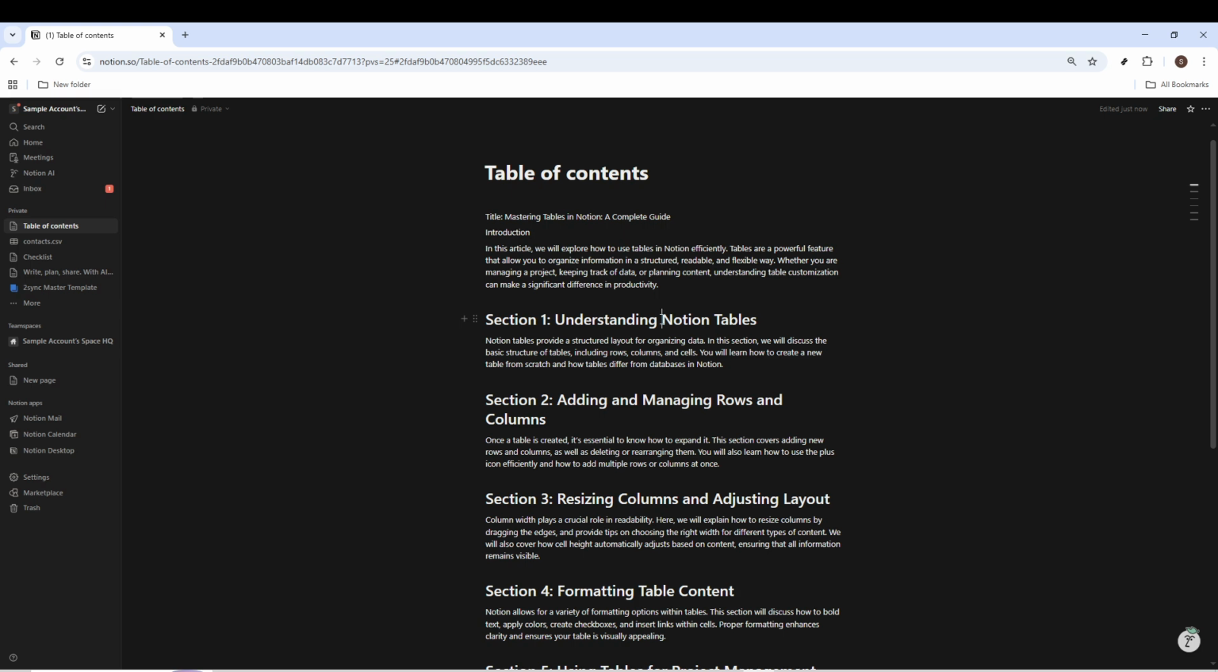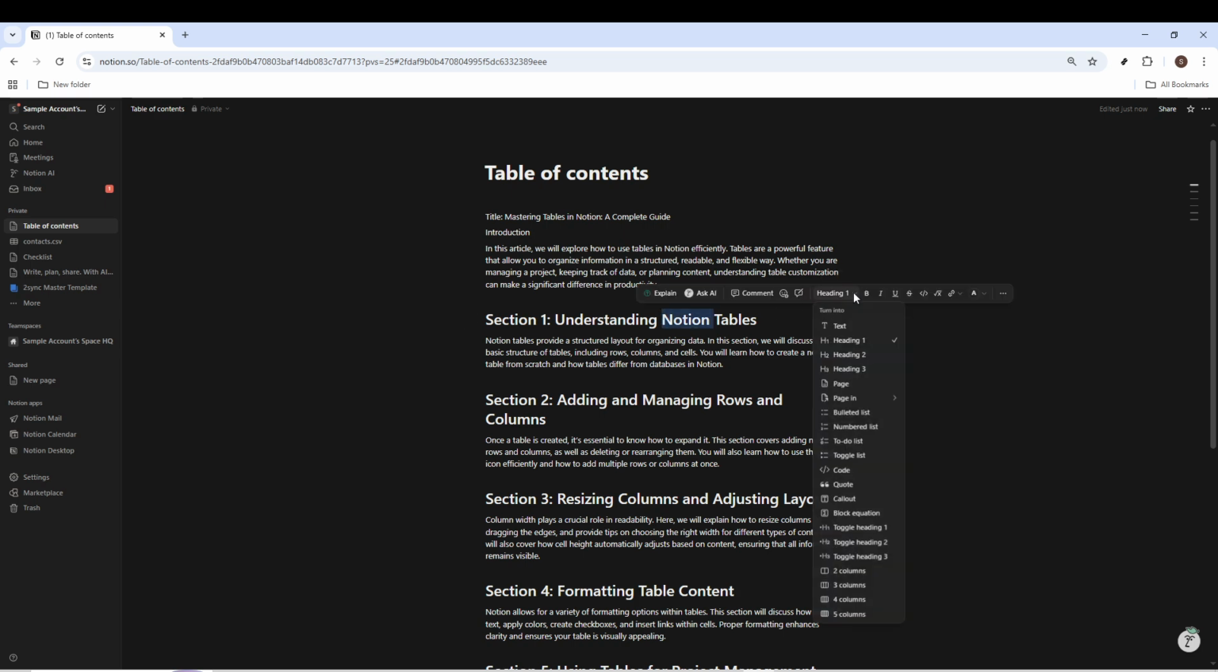You can use any combination of these levels depending on how detailed your document is. For example, you might use Heading 1 for main sections, Heading 2 for subsections, and Heading 3 for smaller topics. As long as the text is formatted as a heading, it will be recognized by the Table of Contents feature.